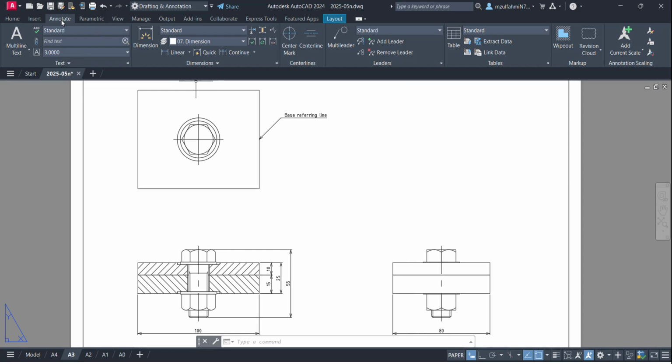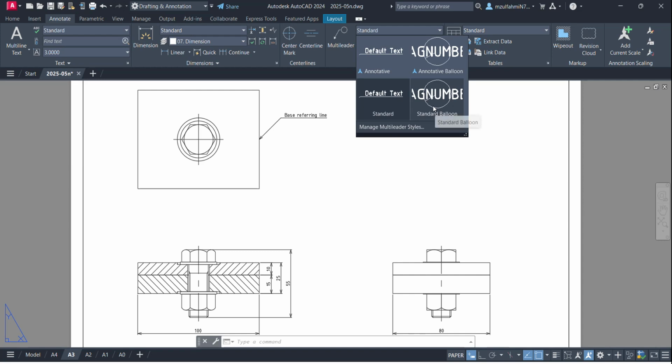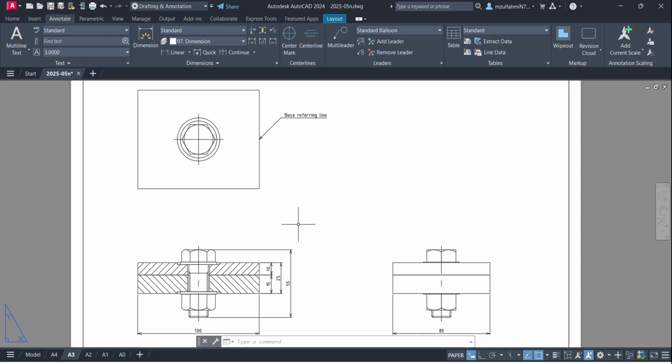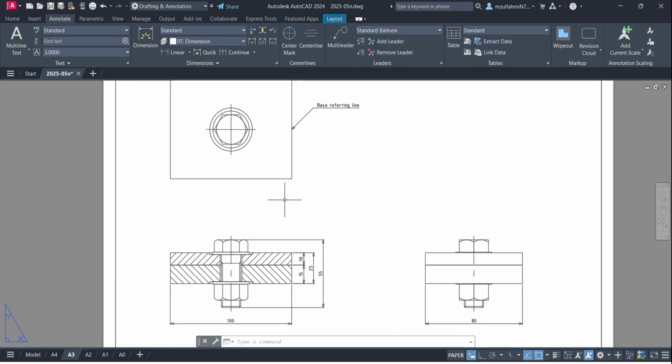You can also go here to the annotate tab, and then for the multi-leader, the standard one is here like this. This is the standard one. So you can also choose standard balloon. Standard balloon, for example, you want to do the numbering. So MLD, enter.